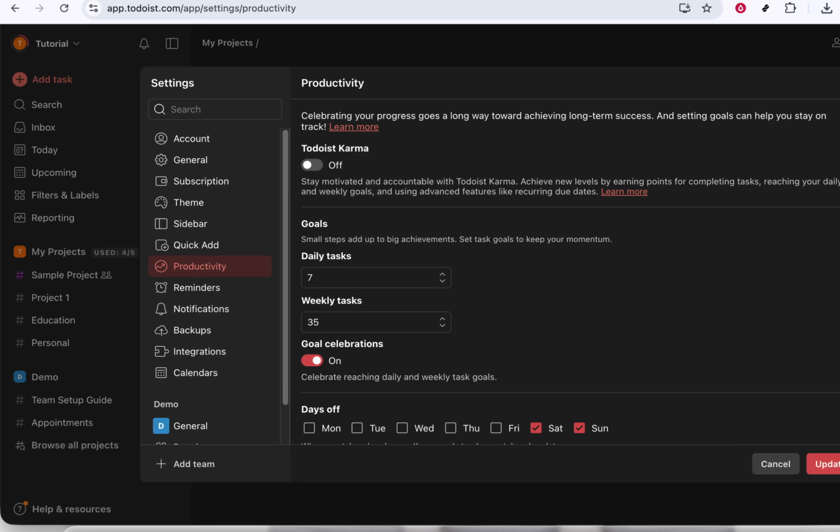Once it's enabled, you may see additional options for things like daily goals, weekly goals, and how Karma is calculated. Take a moment to glance through these so you understand what Karma will be tracking for you. After you've turned Karma on and reviewed the options, look for the button labeled Update or Save at the bottom of the productivity settings. This step is important because if you don't confirm your changes, Karma might not actually be activated on your account. Click on that Update button to save everything.